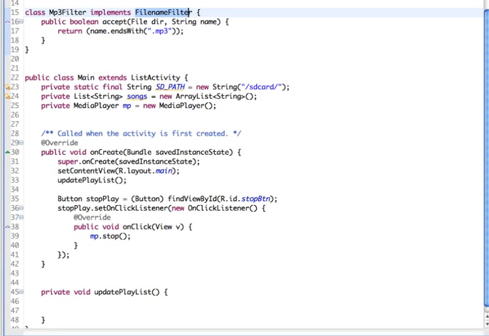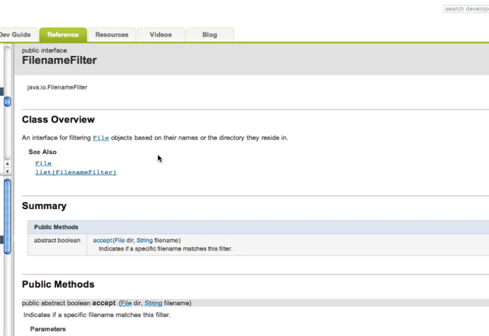Now the file name filter, if you look at the documentation, it is designed to filter file objects based on their names or the directories that they're in. So this is exactly what we're looking for. We have a tool here that we can use, the accept method, and we can specify the file directory and the string that we are looking for.